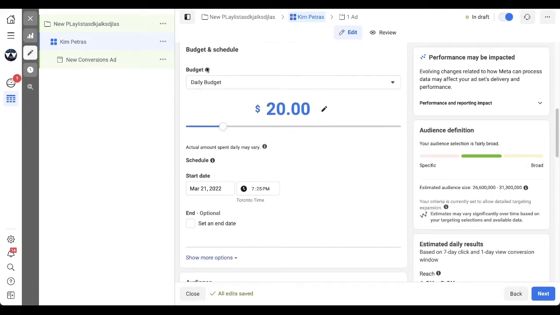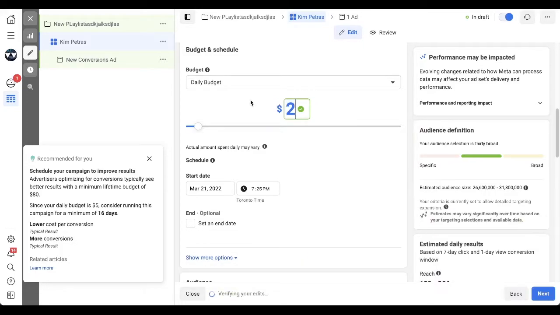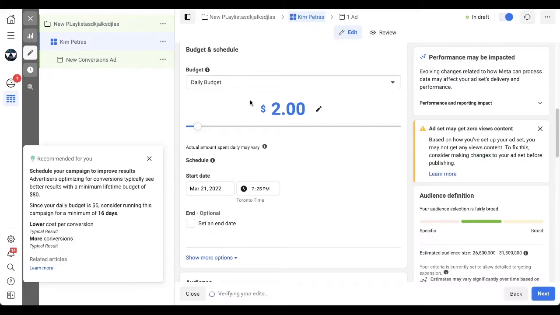Then what you're going to want to do is select your budget. There are 2 options, daily budget and lifetime budget. I would recommend sticking with daily budget and then just doing the math of how long you'd like to keep it up for. If you're doing about 3 to 5 different target audiences, I'd recommend at least doing something like $1 or $2 per ad set. And also, one thing you do want to keep in mind is that there is a minimum for the ad sets. It's $1 per ad set.